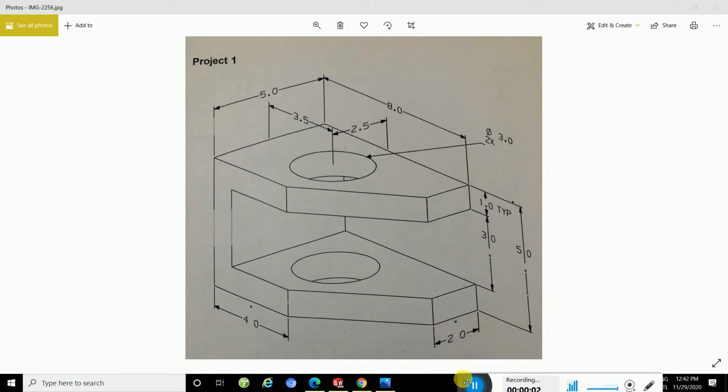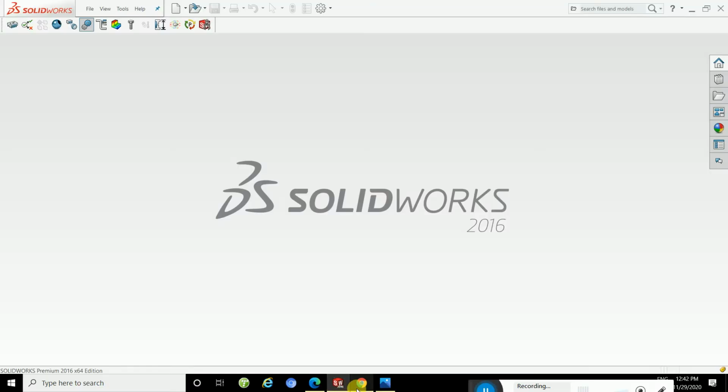Friends, in this tutorial I will teach you Project 1 in SolidWorks, how to create this part in SolidWorks. So let's see. Open SolidWorks.